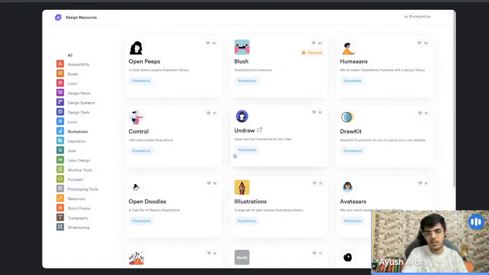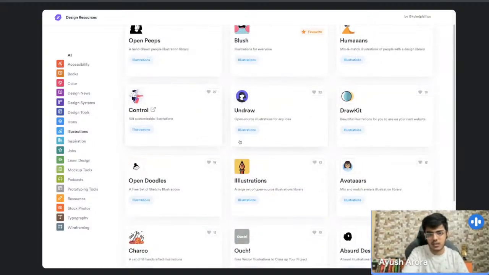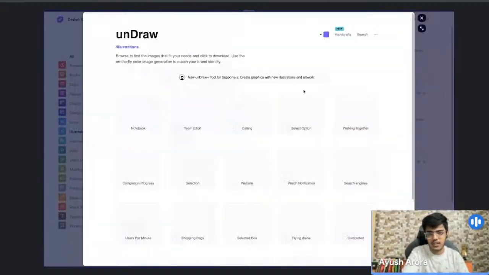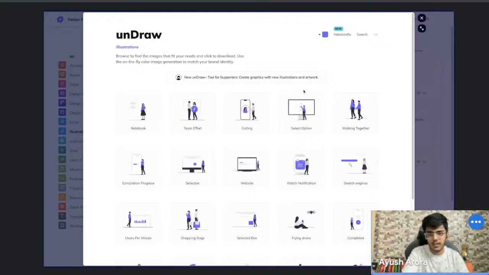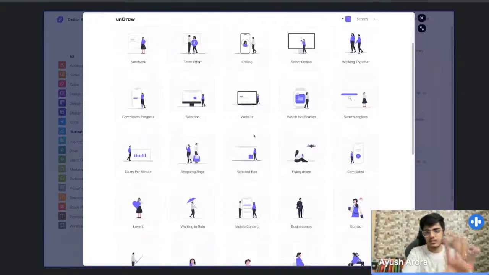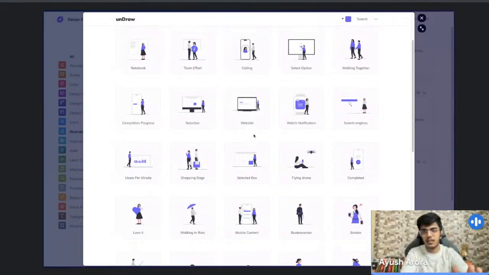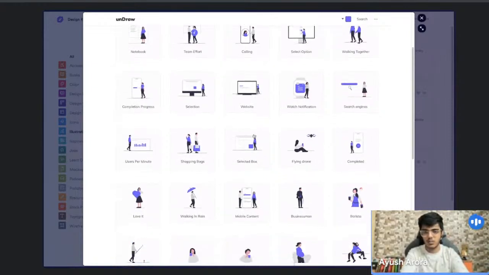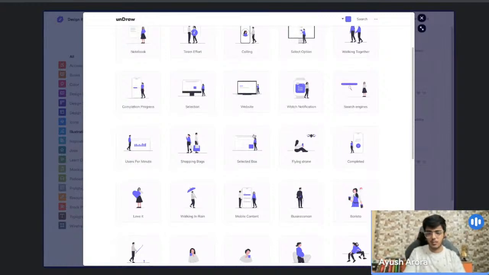These are a few resources where you can get illustrations for free. Some of these might be paid, but if I open Undraw, I have been using this for quite a while. It has a particular look and feel attached to it. This website has a set of illustrations which, if you're doing a small project, designing a brochure, or maybe designing a UI, a few UI pages, an app, and you need to design screens for it.